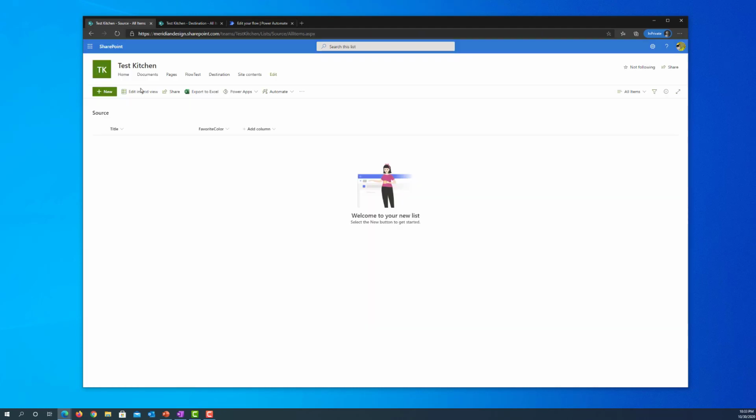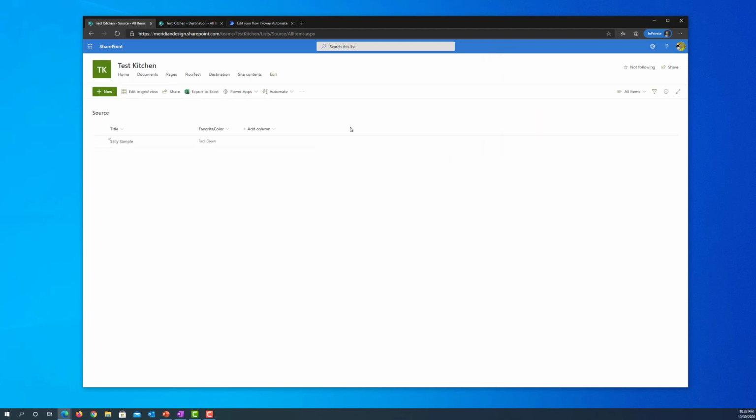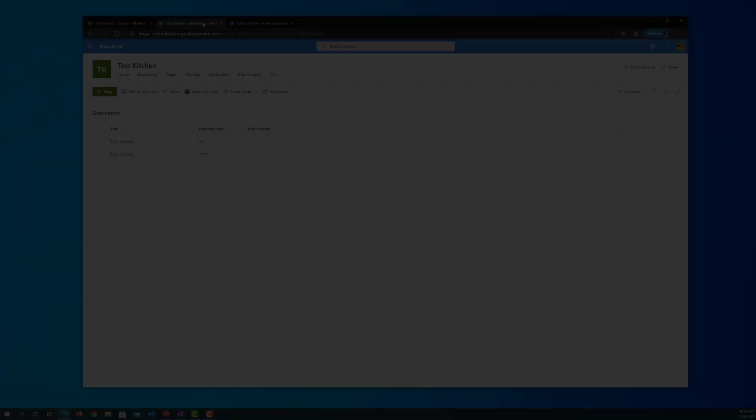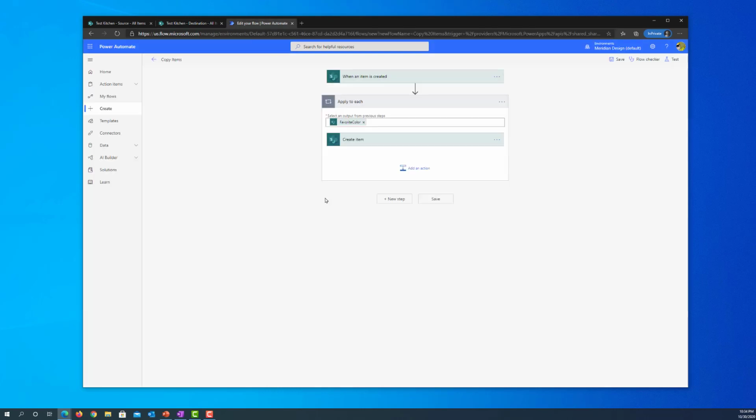And we'll switch to our source list and create an item. Sally Sample, and Sally's favorite colors are going to be red and green. Okay, let's click save. Switch to our destination list and see what this flow does for us. Okay, our flow is finished, and you can see right away that we didn't get what we wanted. Instead of one record with two favorite colors in it for Sally Sample, we got two, and each one of those got one of the colors. So let's try another way.